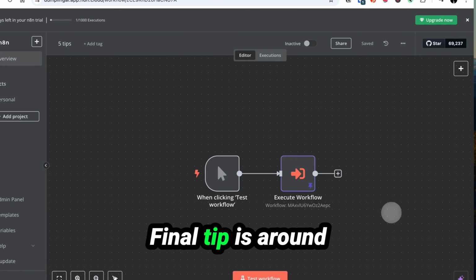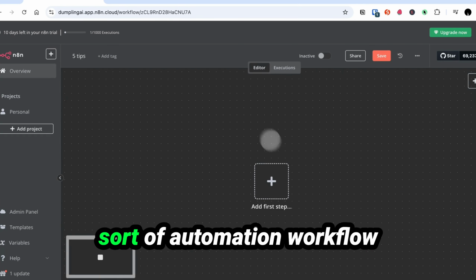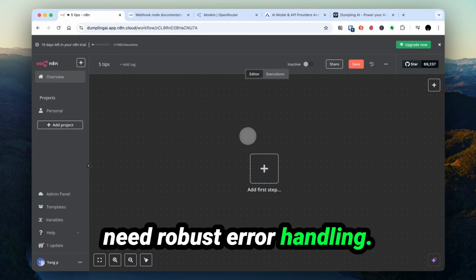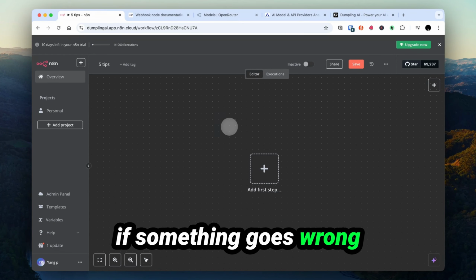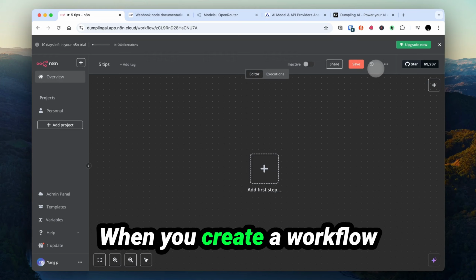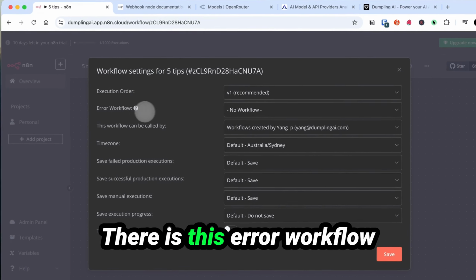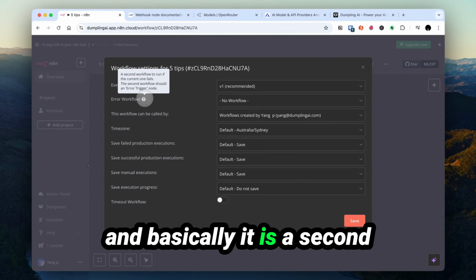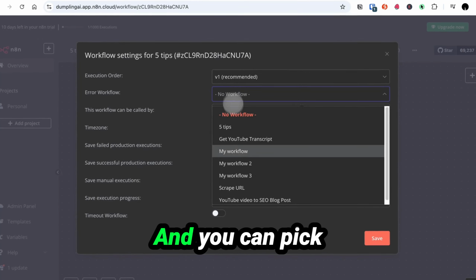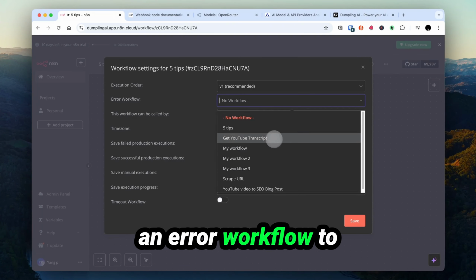Cool. Final tip is around error handling. If you're trying to push any sort of automation, workflow, or agent into production, you will need robust error handling. And what that means is if something goes wrong in your workflow, you want to be notified of it. So when you create a workflow and you save it, there is actually the settings part. There is this error workflow. And basically it is a second workflow that you can run to notify yourself, right? And you can pick any workflow here. So you will need to create an error workflow to select here.